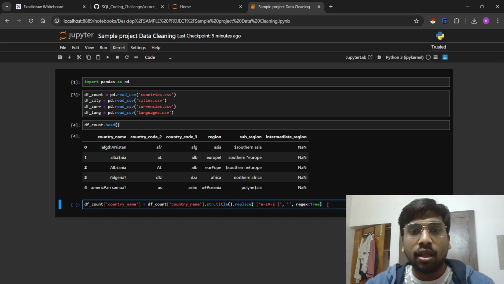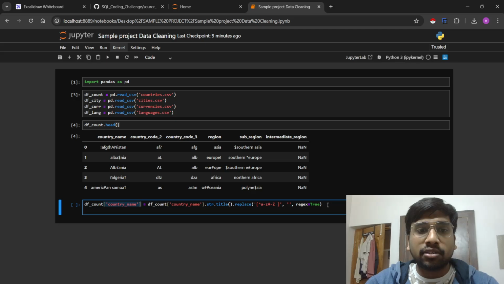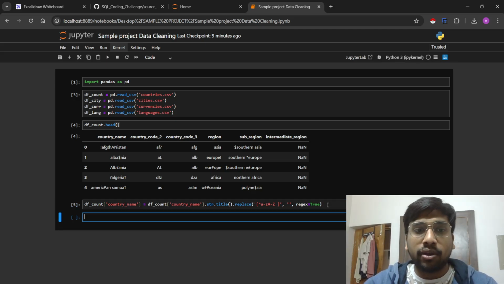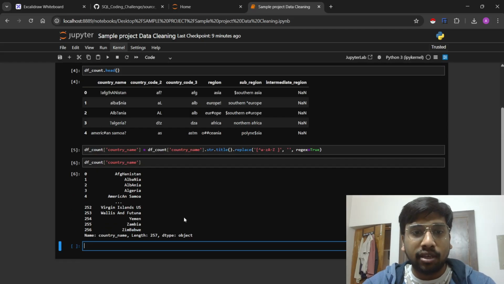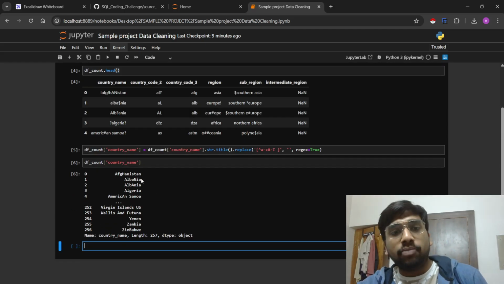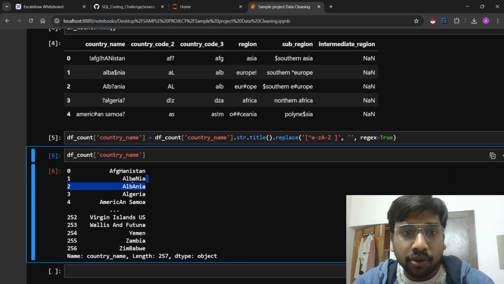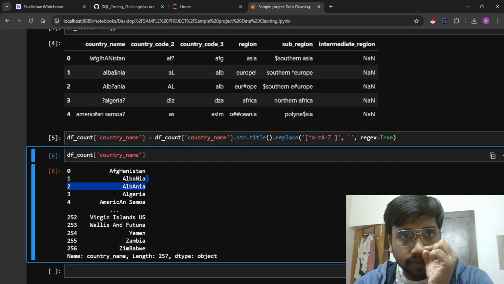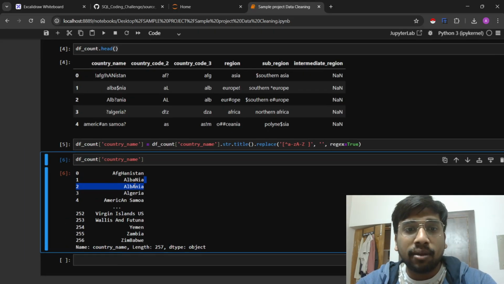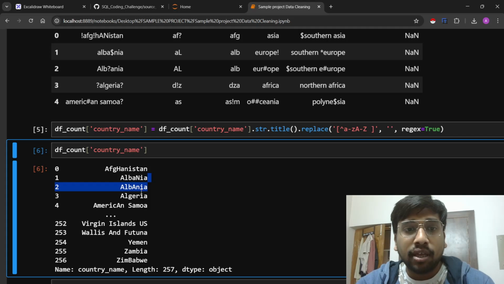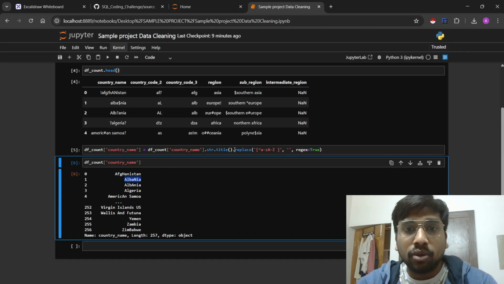Okay, now if I run this particular column to show you, before that let's run this cell only, and then if I print only this column, then you can see what data cleaning has been done. But there is one problem. I saw that the letters in between are also capitalized for some reason. Okay, now we want to clean this as well. So let's do one thing.